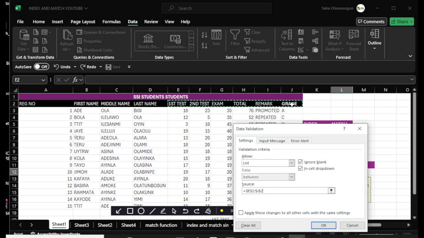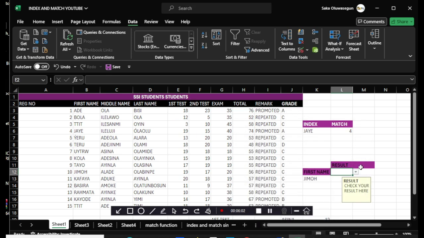Great. Can we see? We have it here: first test, second test, exam and total. Now we want the results to be displayed here. For example, I want to check Gmo's second test, first test, exam and total. How do we do that?